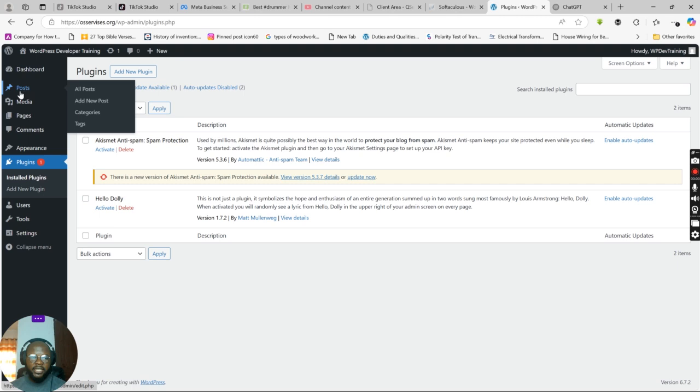Now the next one is the post. Now if I hover on the post, I'm going to see four menu options. The first one is all posts, where I will see all the posts I have created. Then the next option is add new post. The next one is categories and tags.